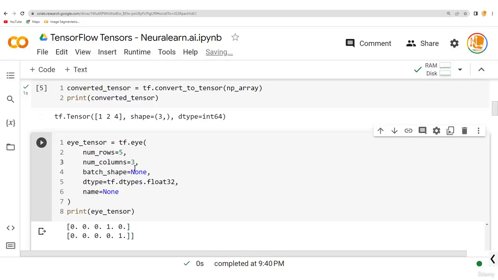With that said, let's go ahead and take this back to none, and then let's set a batch shape. So let's say this is 3.